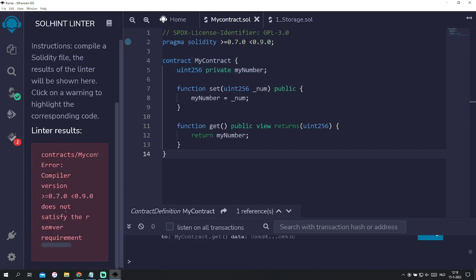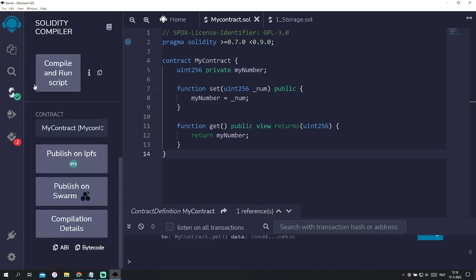Let's see what this says. Does not satisfy the RSM for a requirement. Okay. So this is a very basic contract. And this might be your first smart contract, so congratulations.